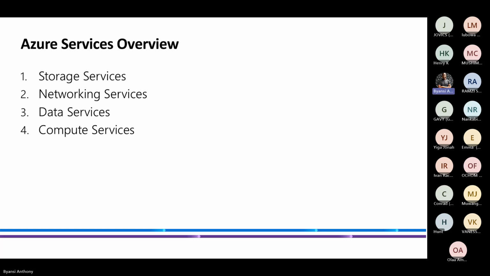So Microsoft Azure offers all those storage services out of the box, and like I said, we are going to be going through most of those services. We are also going to be talking about the networking services.